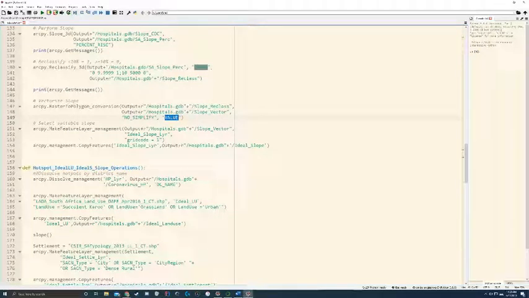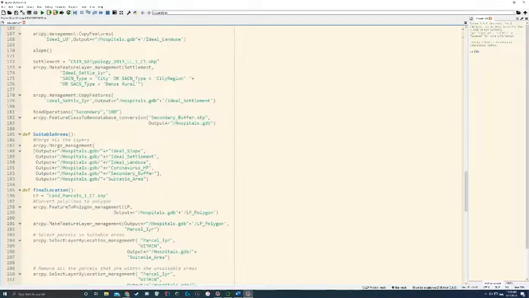Okay, so now the next one we're going to be selecting the suitable slope where gridcode is equal to 1. This is what your values became when you created the reclass. So this function merely takes in your input as slope vector. It's going to create an ideal slope layer where the grid code is equal to 1. So this is all the slopes where it's less than 10% slope. And then you're going to be creating a shapefile that is the ideal slope. Okay, so that was for slope.